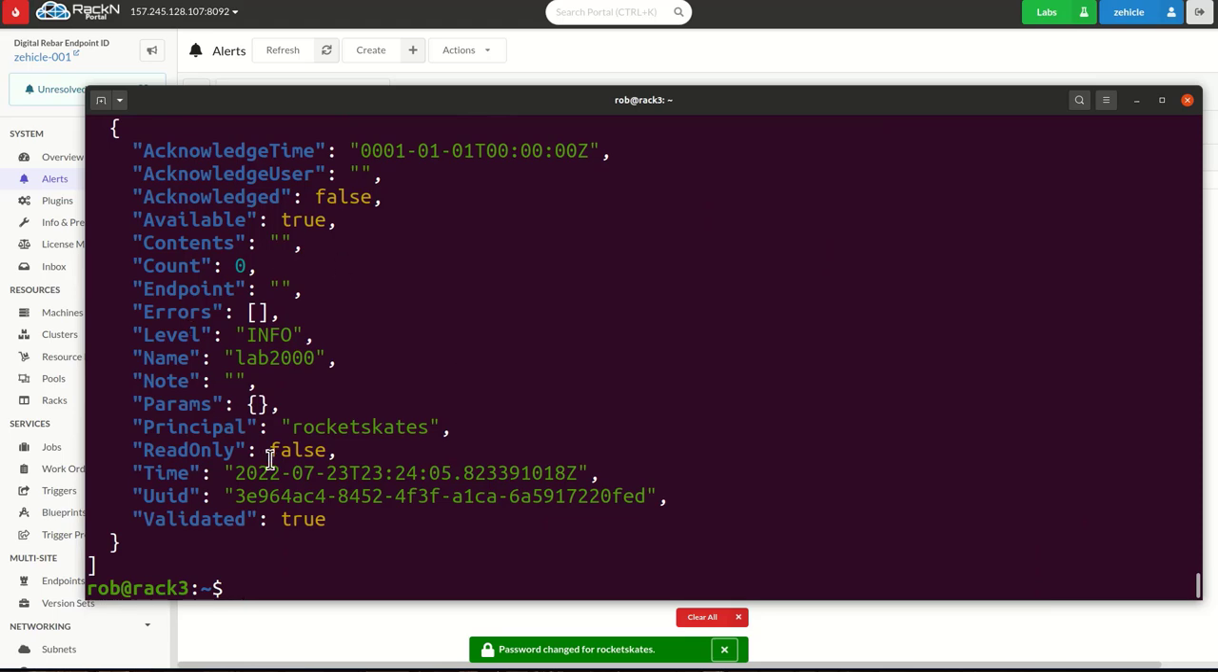This is showing me all the available alerts and exactly what status they are. If I want to get the alert I just put in from this list, let's add another alert.